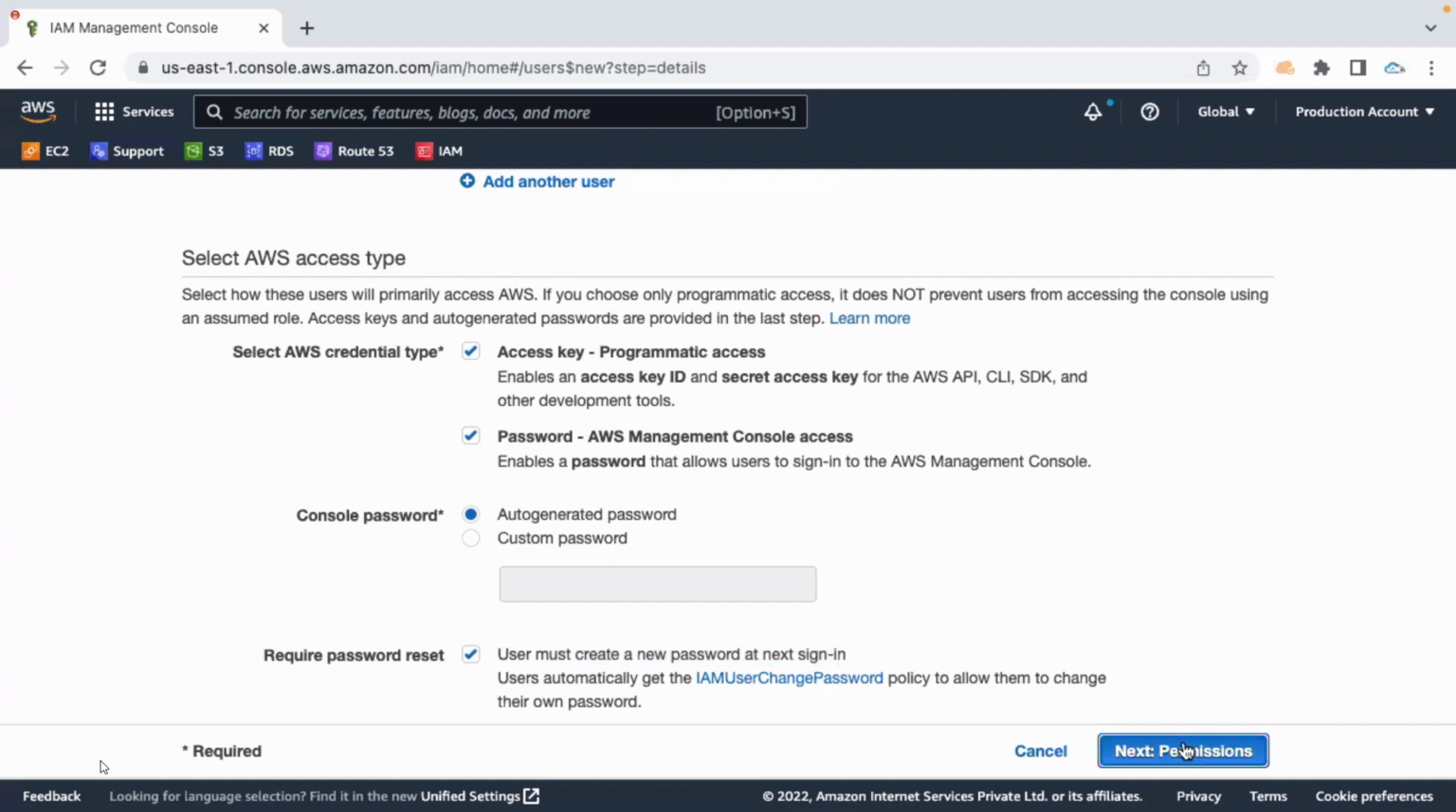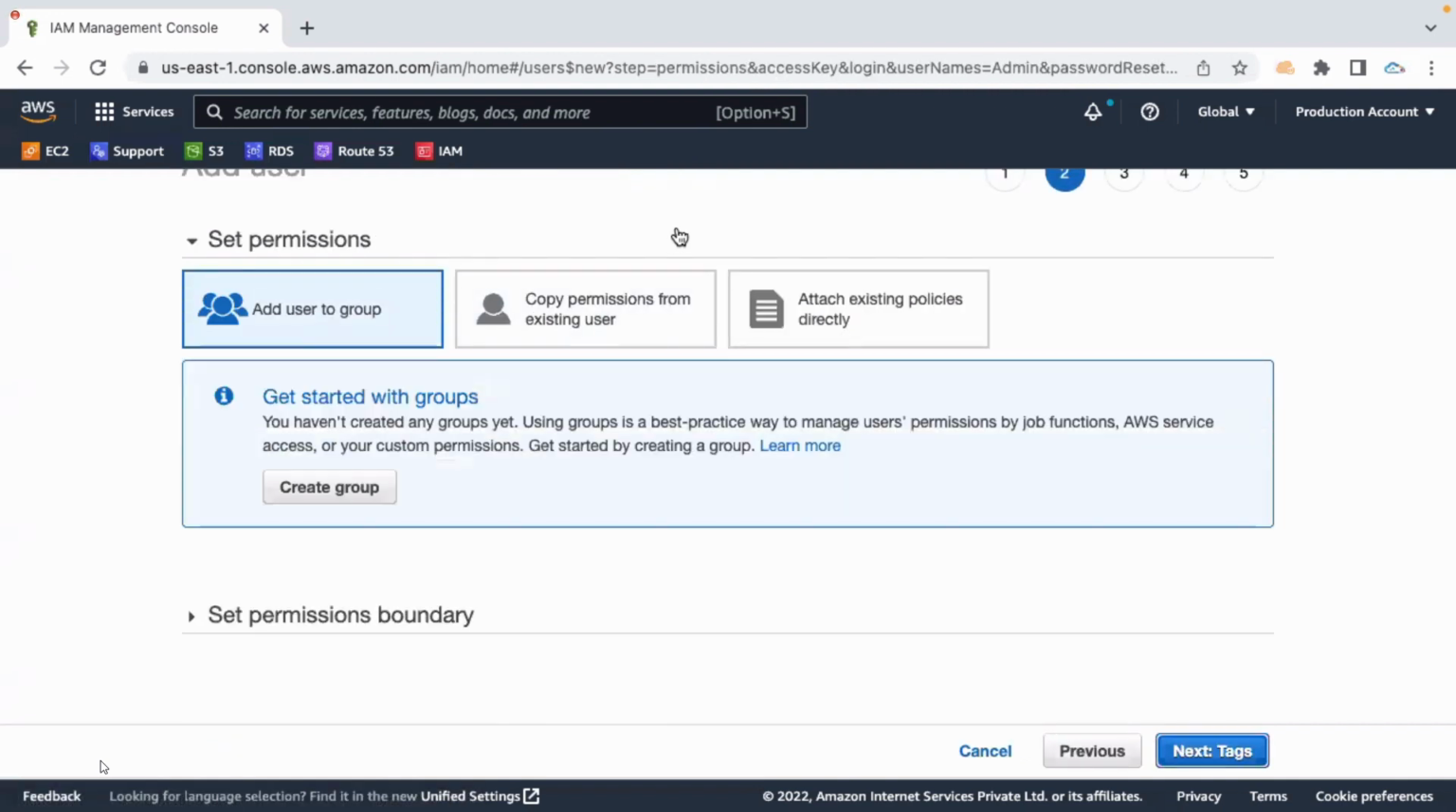So click on next. Now you're creating a user, fine, but what permission is this user going to get? So we have a component called policy. Policy is nothing but a document that contains a set of permissions in our AWS environment. Policy is a document written in JSON format. Okay, it contains a set of permissions.